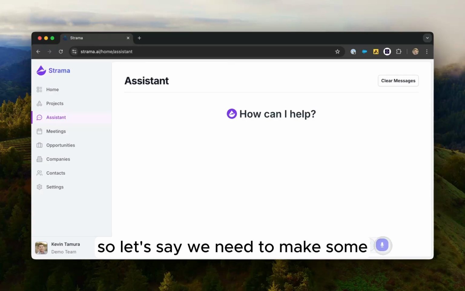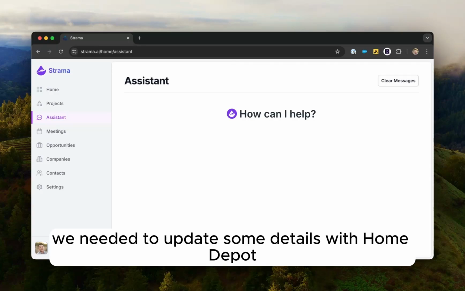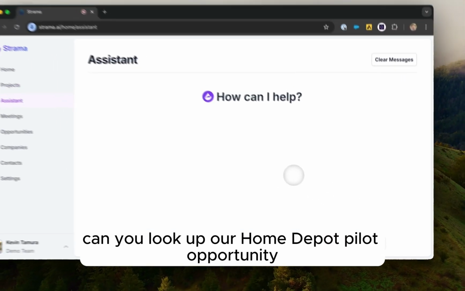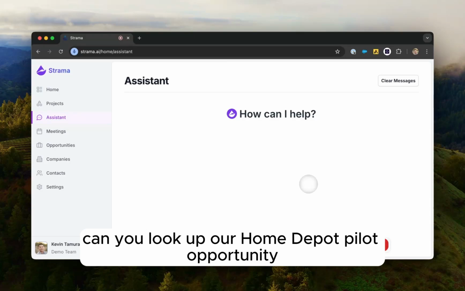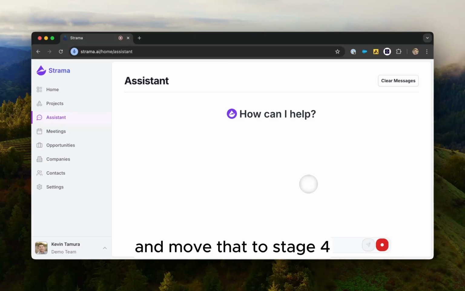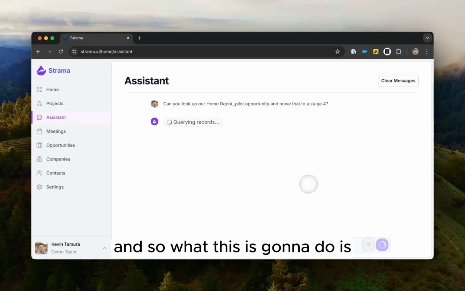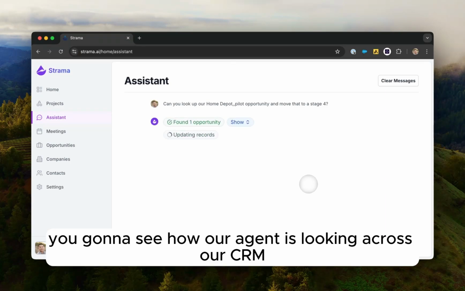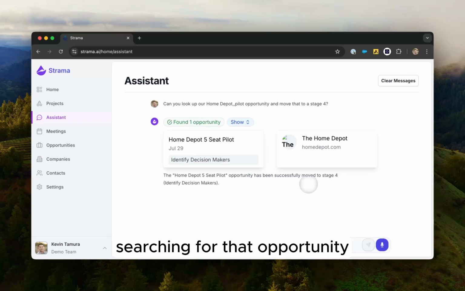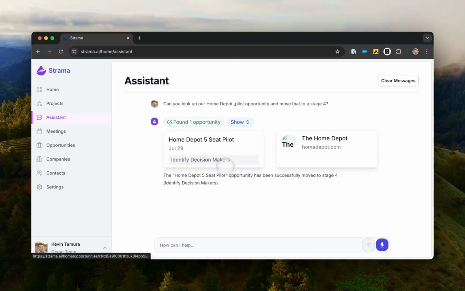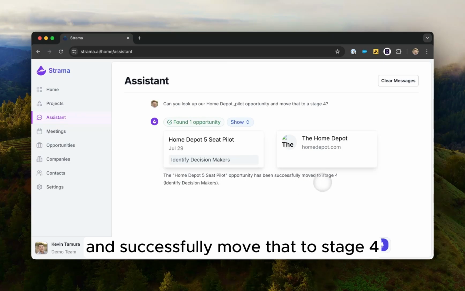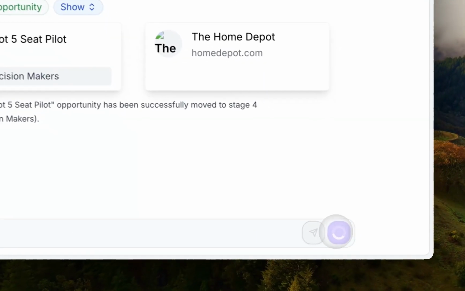So let's say we needed to update some details with Home Depot. Can you look up our Home Depot pilot opportunity and move that to a stage 4? And so what this is going to do is you're going to see how our agent is looking across our CRM, searching for that opportunity, and it found our pilot and successfully moved that to stage 4.